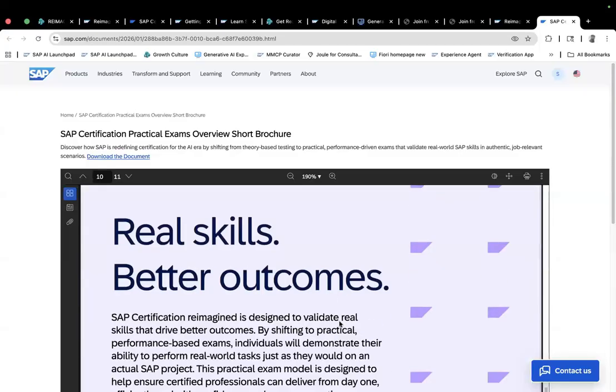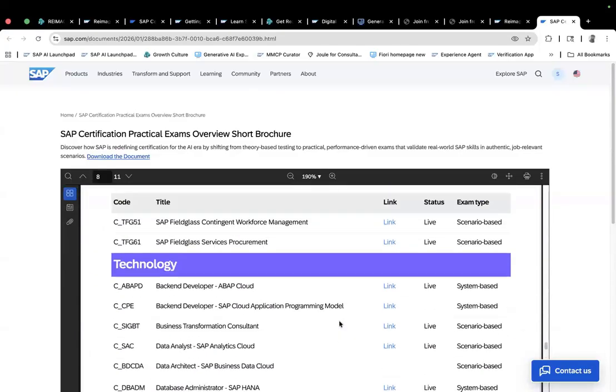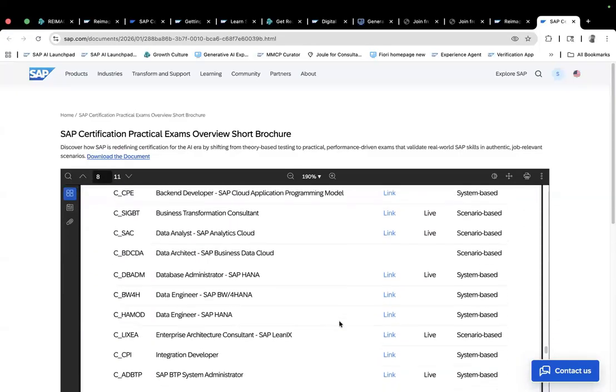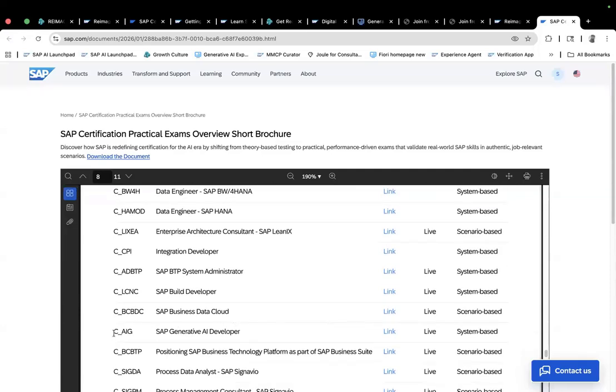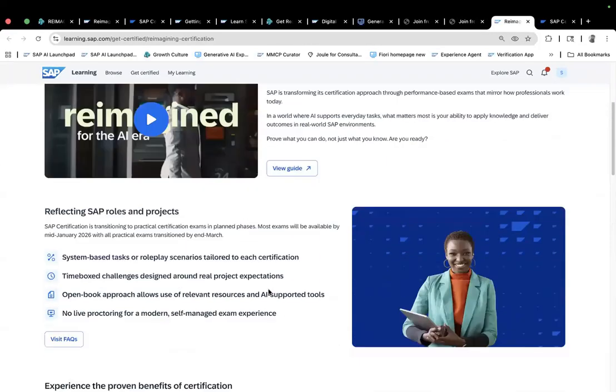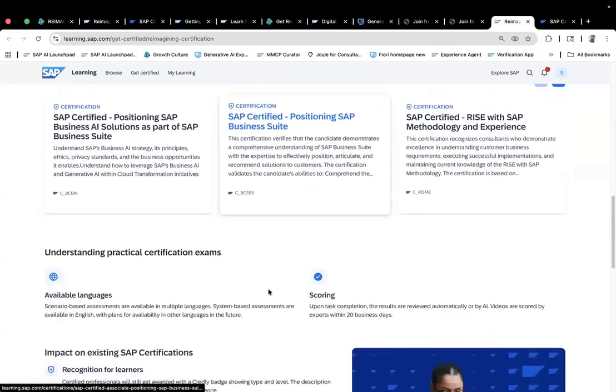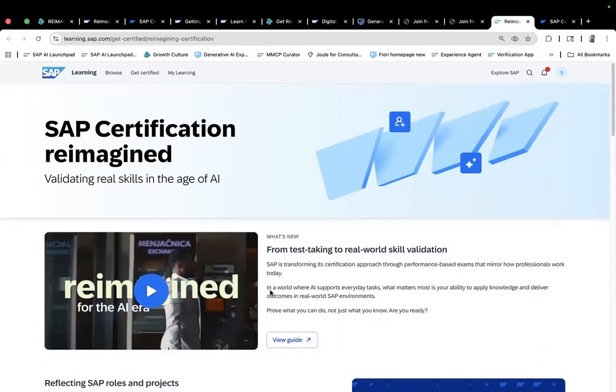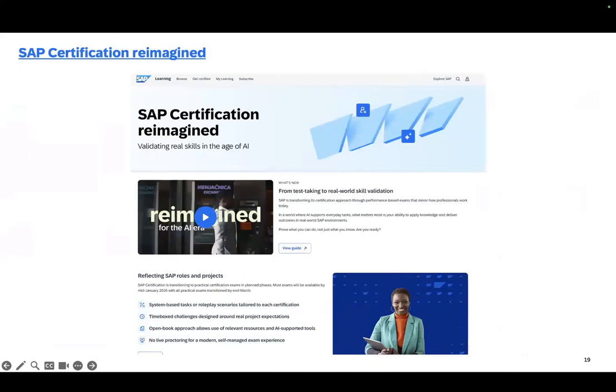And then as you can see, under the head of new technologies, you also see our generative AI developer certification, which is a system based certification. This link is shared with you. Please go through this page, and it will give you a good idea of this reimagined certification. I'll come back to the slides.